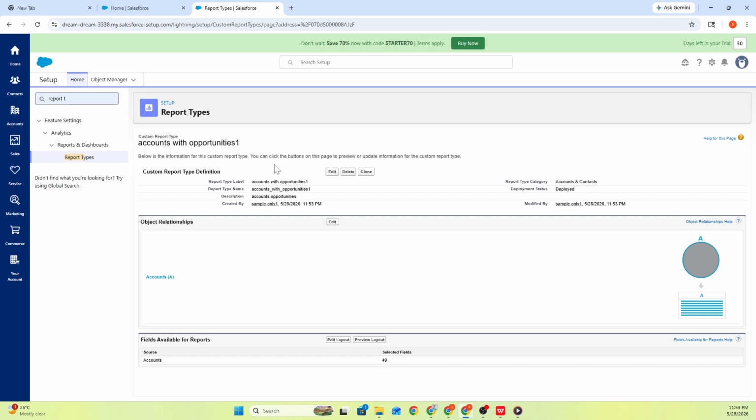Once the report type has been saved successfully, the process for creating a custom report type in Salesforce will be completed.